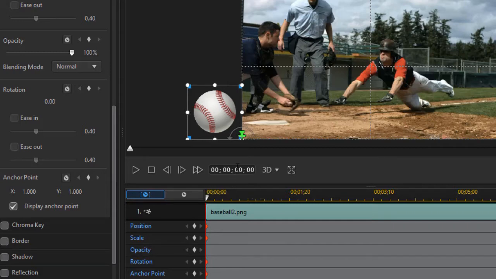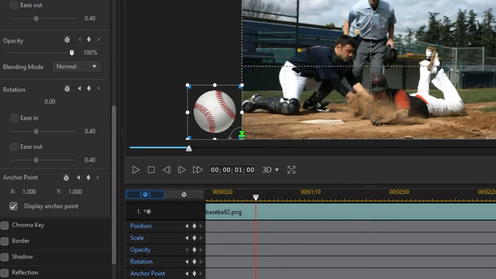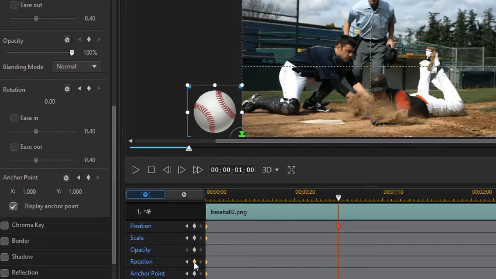So now I'm going to move over about a second. I'll just click on the time code, type in the number 1, press enter, and that moved me over a second. We'll enlarge it so you can see a little bit better. And now what I'm going to do is at that point set all the same controls. I don't have to mess with scale right now, but I'll do the other 3: position, rotation, and anchor point.